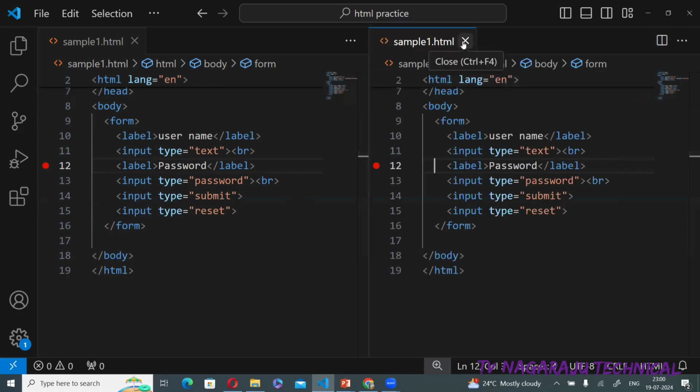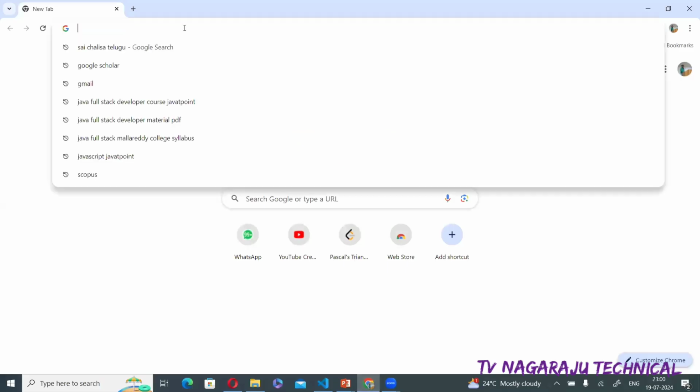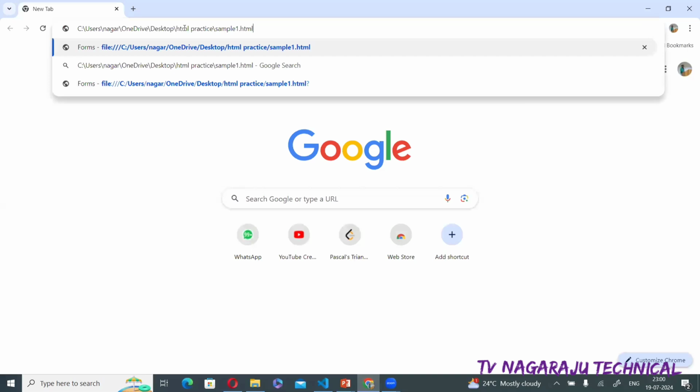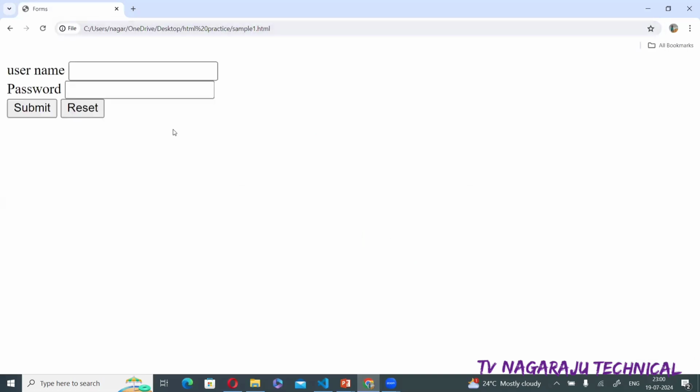Okay. This is not required. Everything is clear. Now move to here. Paste the path. Observe, the username is created, the password is created.